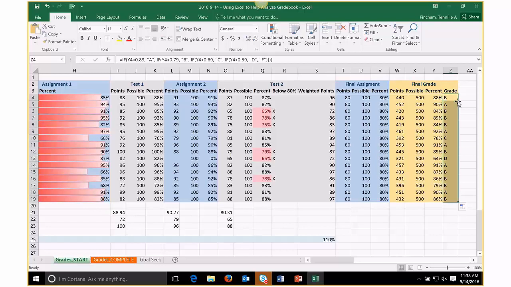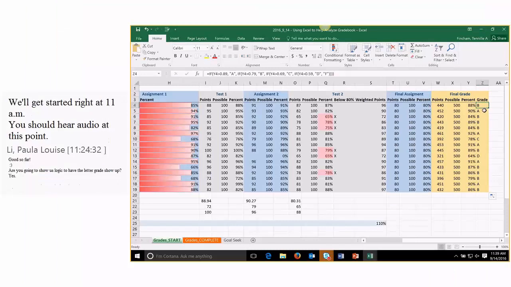And then, we can copy and paste that down. So does that make sense with the nested if statement? Cool.